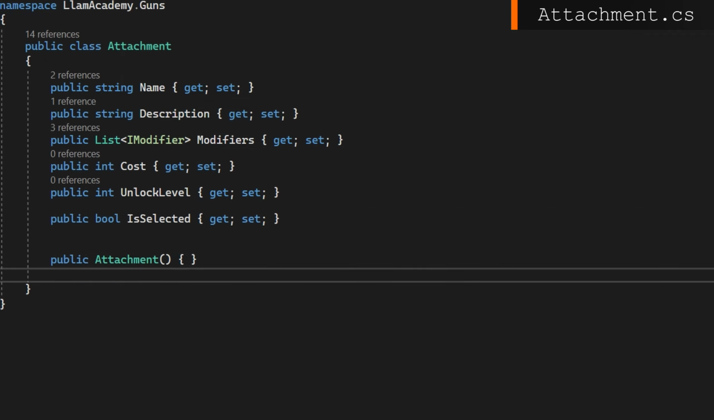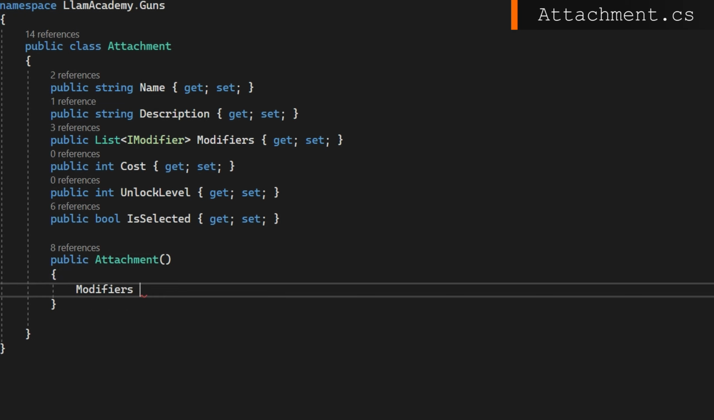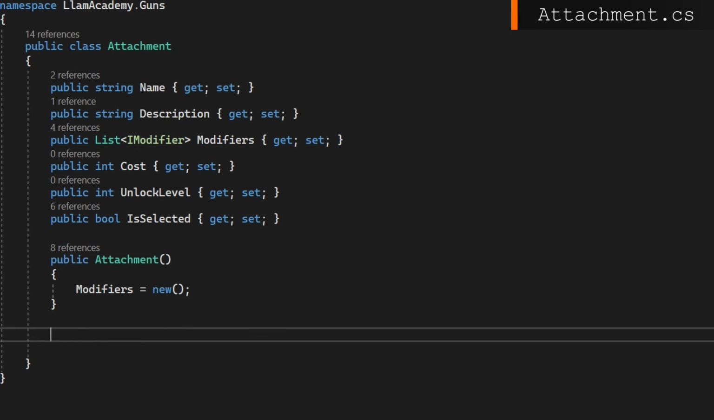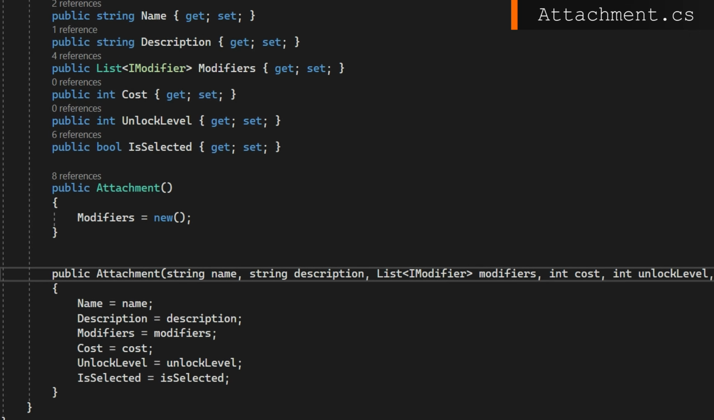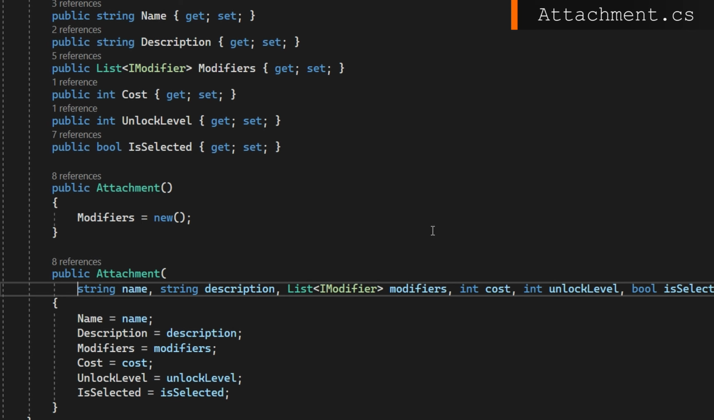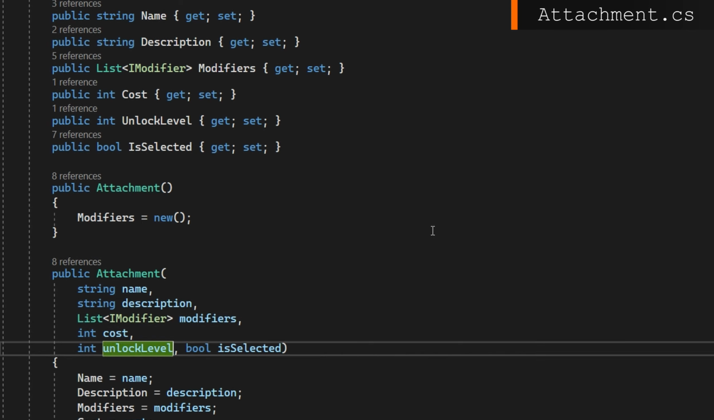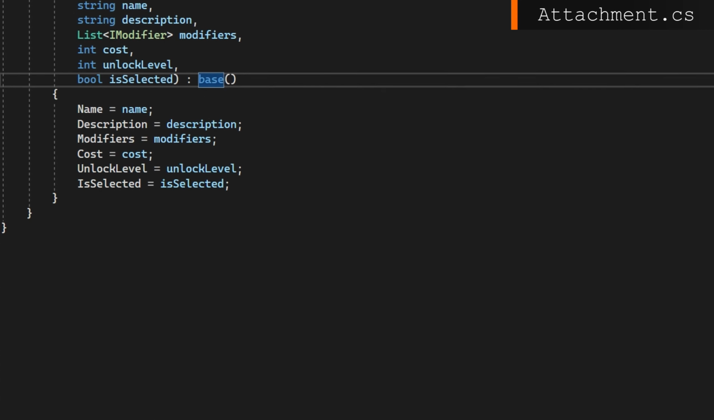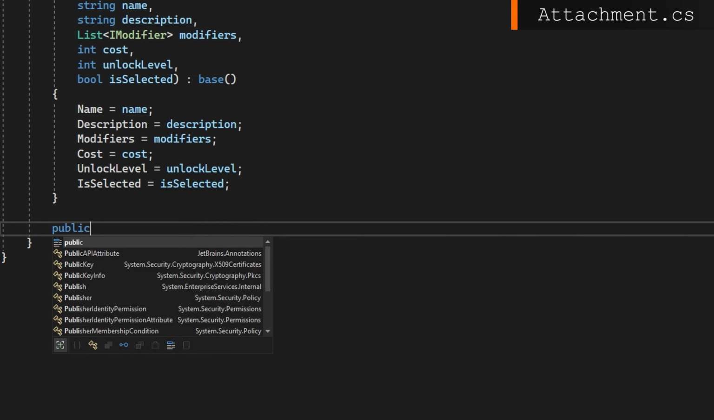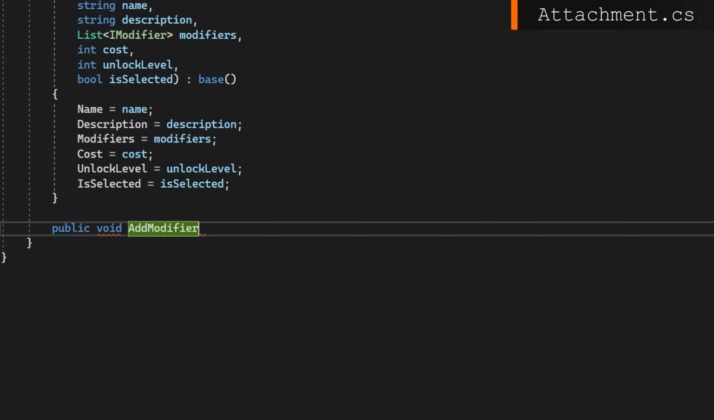So we'll have a public bool is selected, again with the getter and setter. Make a default constructor. In the default constructor, maybe we just set the modifiers to be a new list. And also a fully qualified constructor that accepts the name, description, modifiers, cost, and unlock level. And we'll also add a public void add modifier that accepts a modifier and just adds it to our list. I don't know if we're going to use that add modifier, but it's probably pretty convenient.